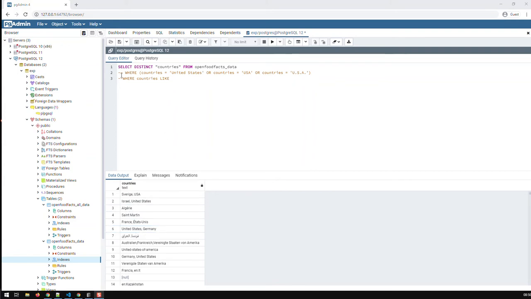Well, that's where we use the word like. And when you use like, you gotta use it with wildcards. Now, what's a wildcard? A wildcard is basically just a placeholder. And there are two wildcards in Postgres. Let me put them behind the comment so they don't bother us. The percent is the first wildcard we have, and the percent is a wildcard for any number of characters.